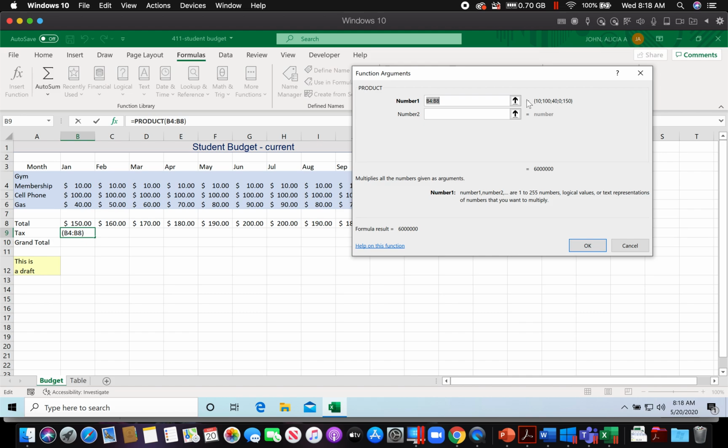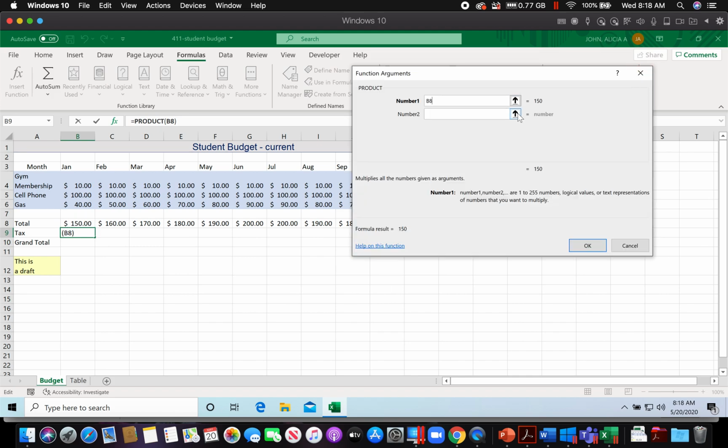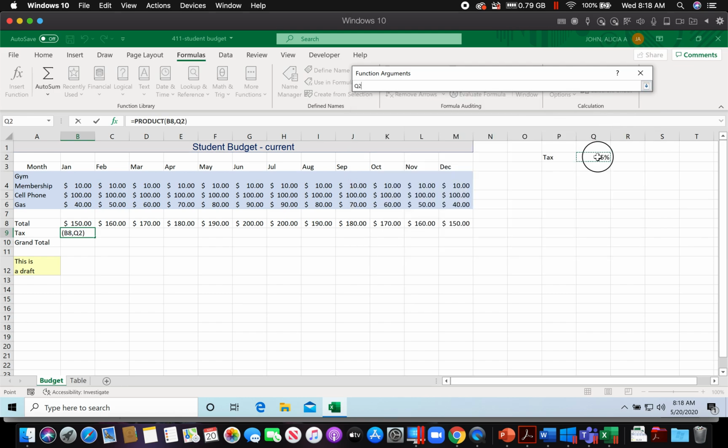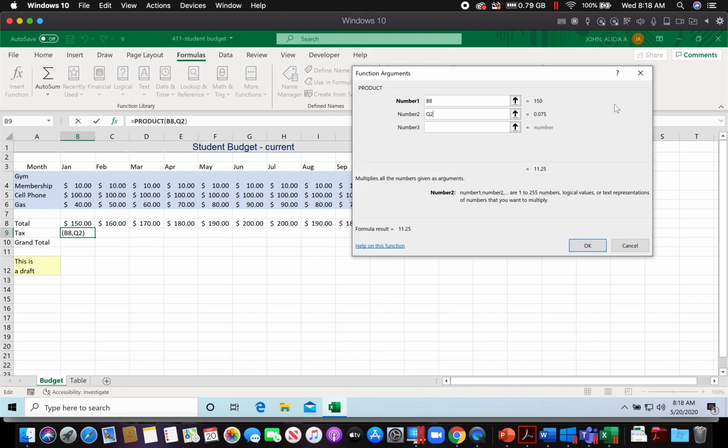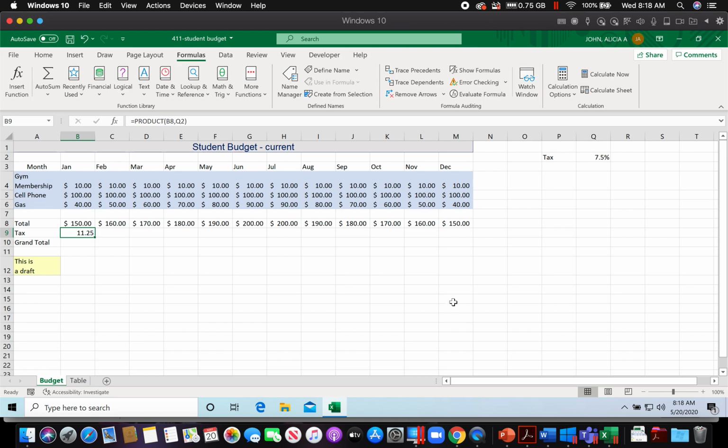What are we multiplying? Well, the first thing that we're multiplying is the total. So click here and choose the total. Go back here. And what is the next thing that we're multiplying? We're multiplying the tax rate. So click here, choose the tax rate, and hit enter.